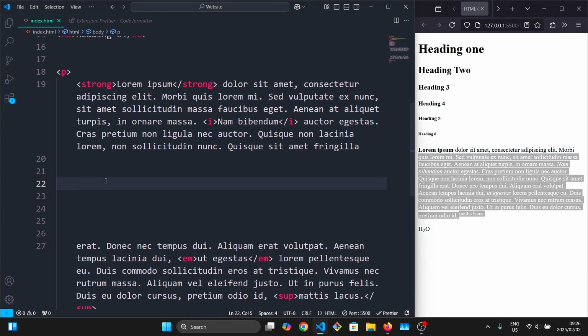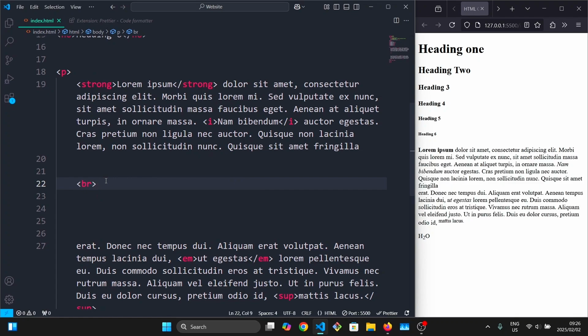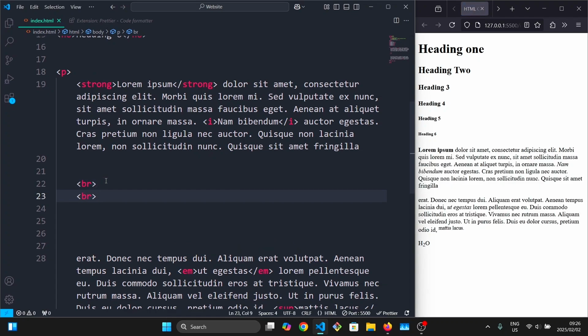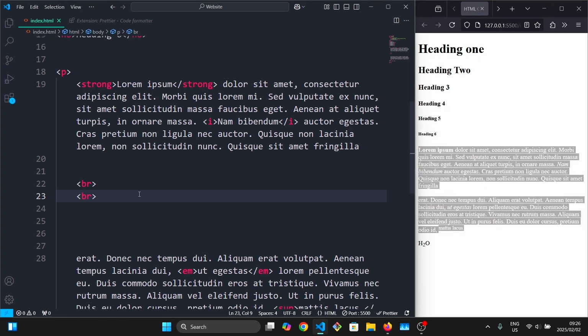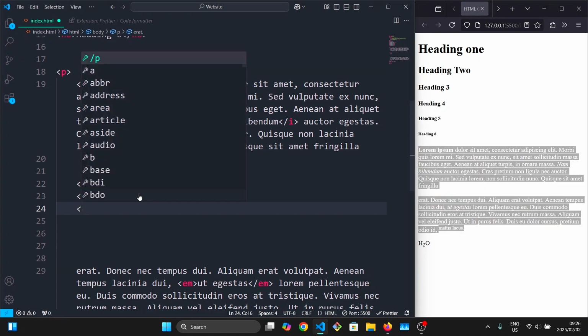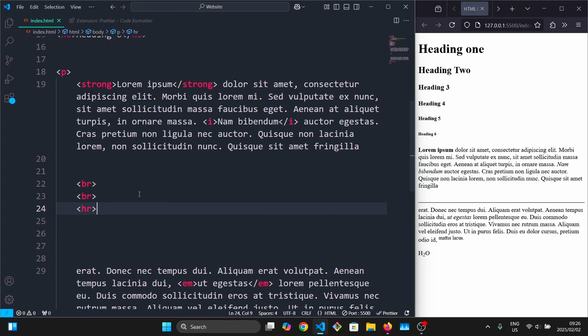So here, to create a new line, I can use the tag br like this. And you can see that splits our text. Let's say I add another line. As you can see, I now have 2 lines in between our paragraph here. I can also use the tag hr to create a horizontal line in between the 2 paragraphs now.